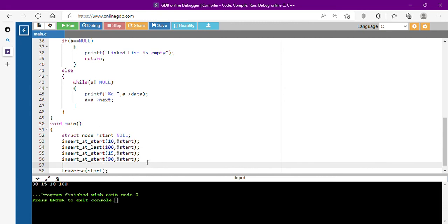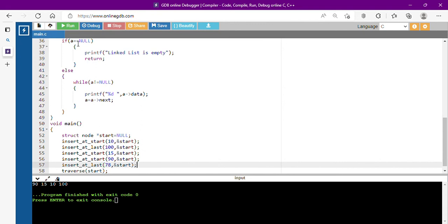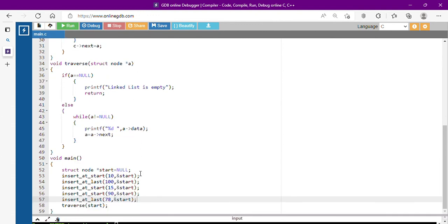Now if we need to call insert at last, we pass our data as 78, so this 78 will be inserted at last. As we can see, after 100 we have 78, so the insertion operation is working fine on our linked list. Whatever data structure we have created is known as a custom data structure. We are making it a custom data type, data structure.